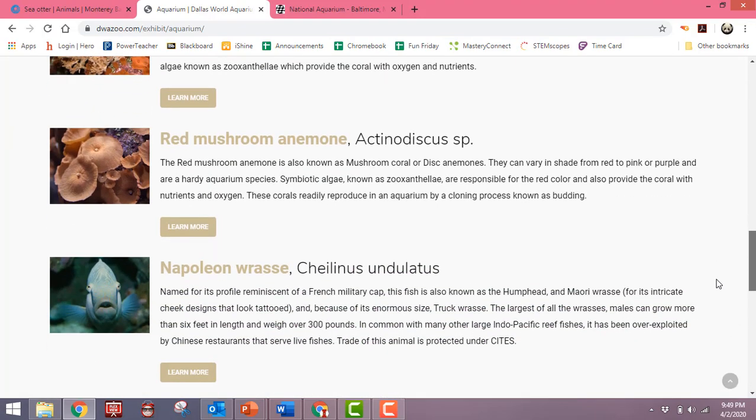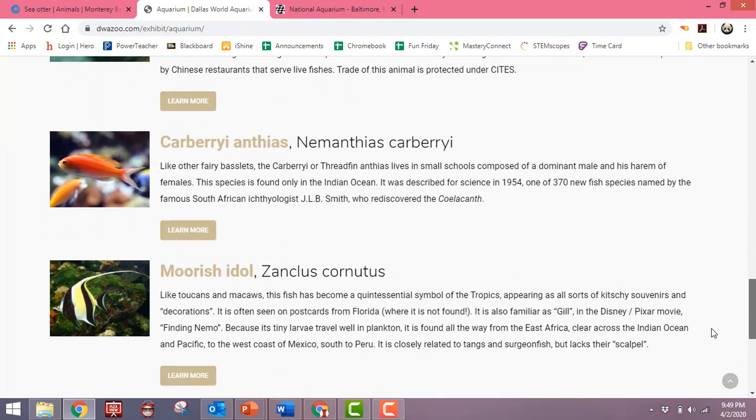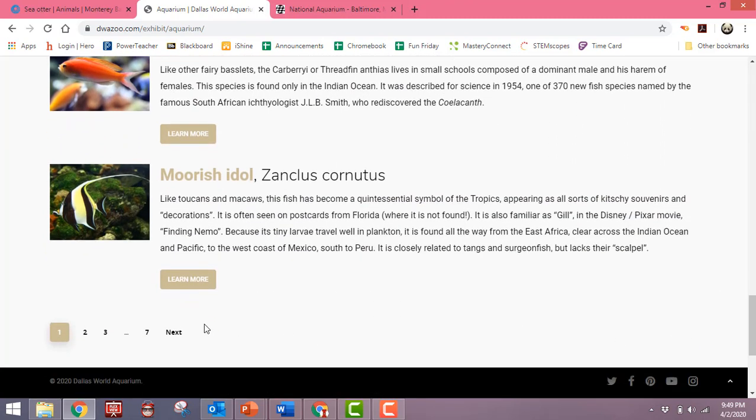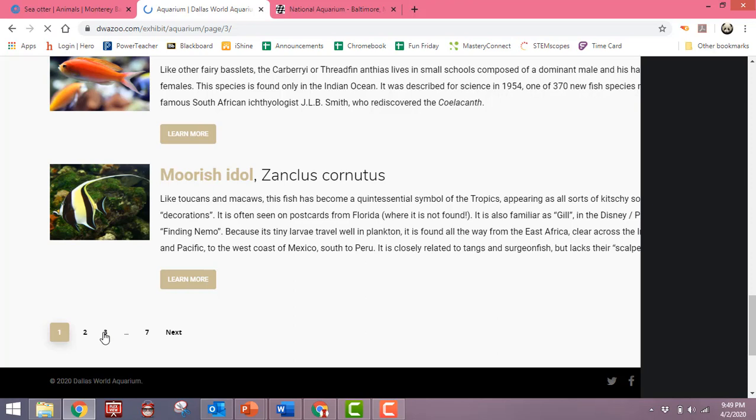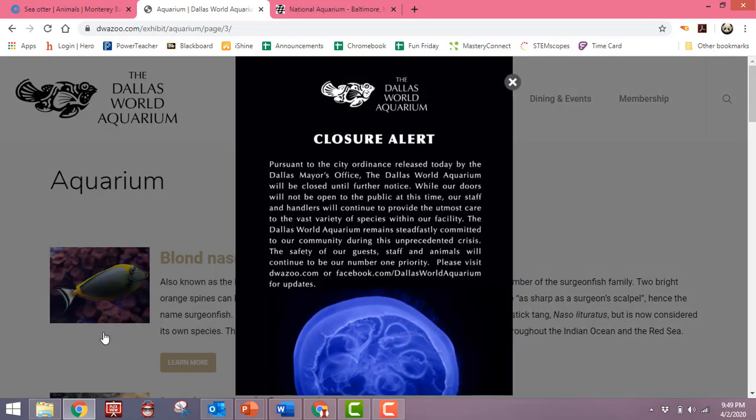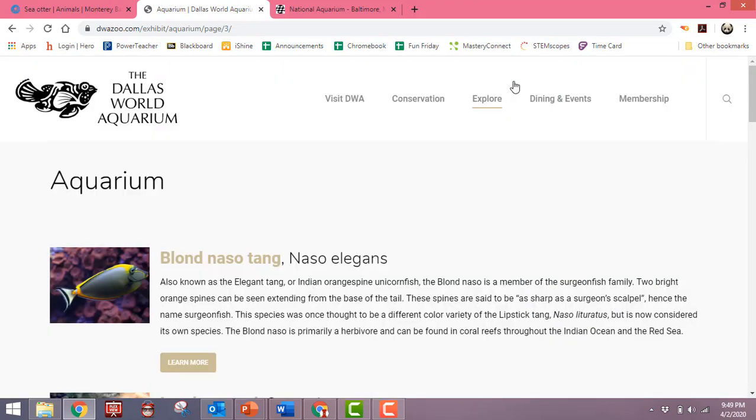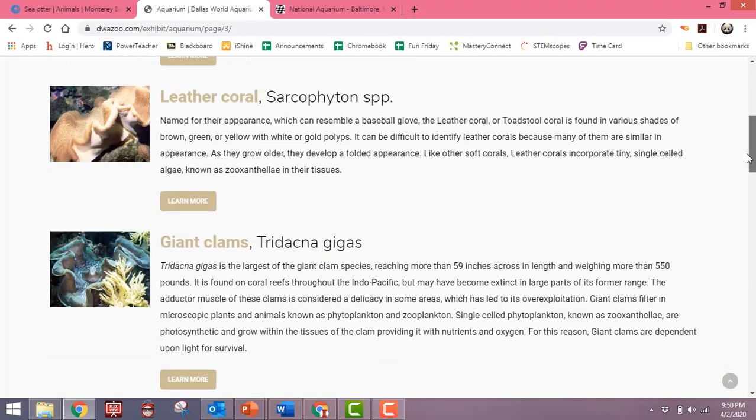All these different things you can check out. You can click on Learn More, and it tells you more. And keep in mind, there are plenty of pages, so don't just pick the first one, because everybody's going to pick the first one. You can go to a different page. And again, here's our awesome closure alert. Thank you. And you can check out some organisms on the other pages.